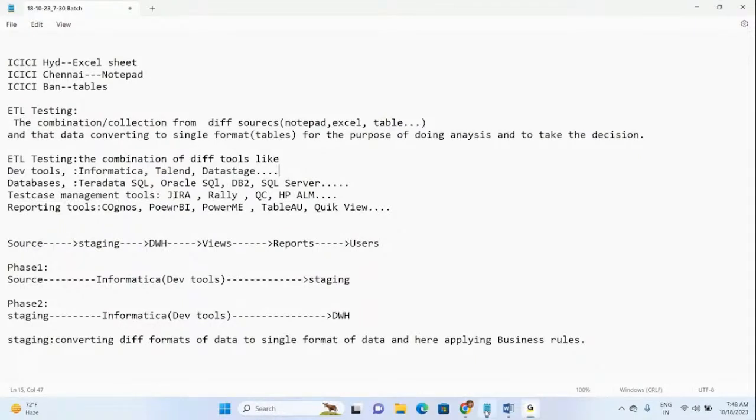Yeah. Okay, fine. ETL testing means the collection of different data from different sources and converting it into a single format of data for the purpose of doing analysis and taking decisions. It is a combination of different tools, development tools, databases, test case management tools and reporting tools. In the source to data warehousing, after that views are there, and after that reports are there. After that only, users will take the decision.